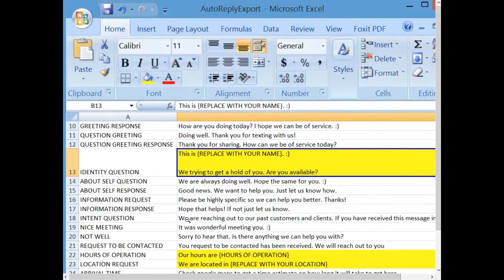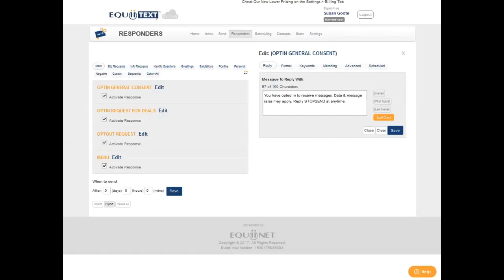Obviously we can see that we need to edit the identity question, where the keyword would be "who." Replace with your name. For hours of operation, you add in your hours of operation, and replace with your location. That would be your location. So let's go back over to our responder page, and we're going to close out of that.